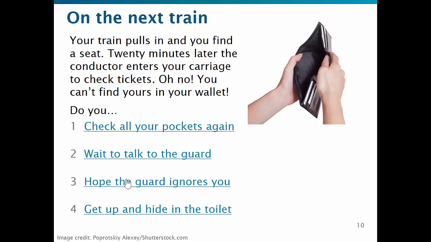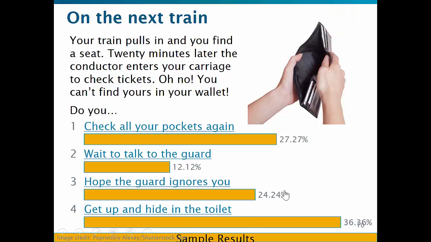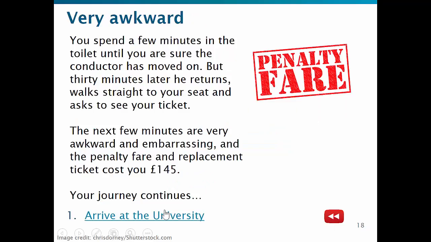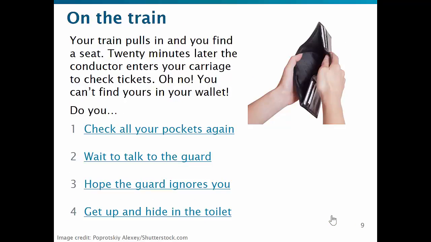Just when you think you're having a bad day, okay, you seem to have mislaid your ticket somewhere. So let's see what the computer decides. Oh, the computer is being pretty risky here. We're going to get up and hide in the toilet. Oh, that's painful. Now here I've included a few links like these which allow me to jump back to a previous slide. Let's try it again.